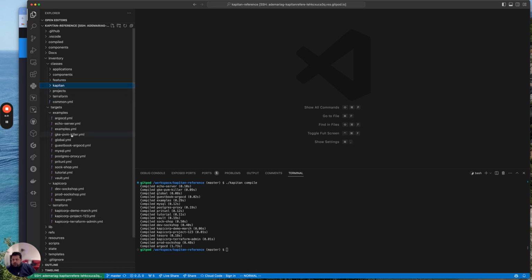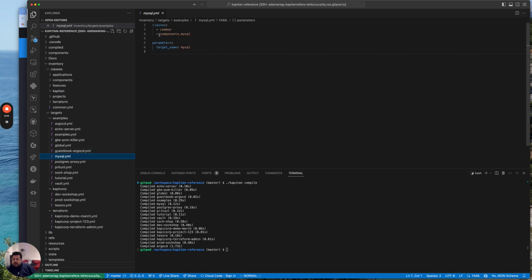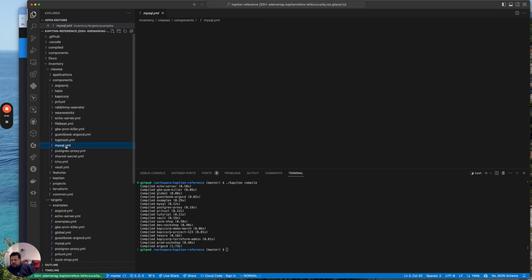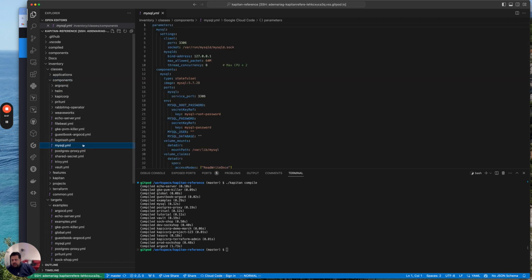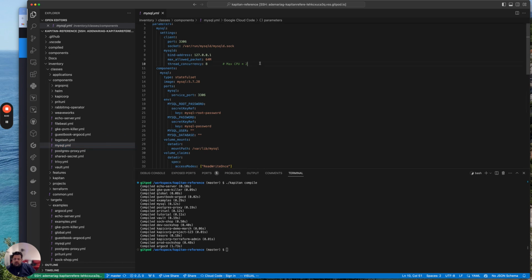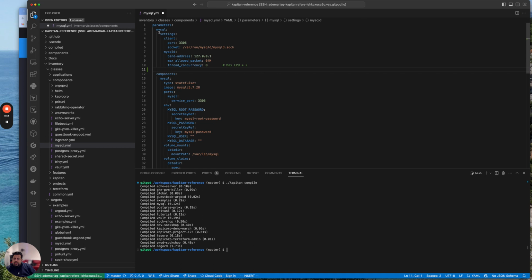So let's go back to our target, which is the MySQL one. And now let's look at the components.mysql here. So components.mysql in this case again maps to classes, components, and then there will be a MySQL file defined. And you can see that again there is a series of parameters. The classes definition has disappeared, which means that this class is not loading or importing any other classes, but we have straight away a set of parameters defined here.